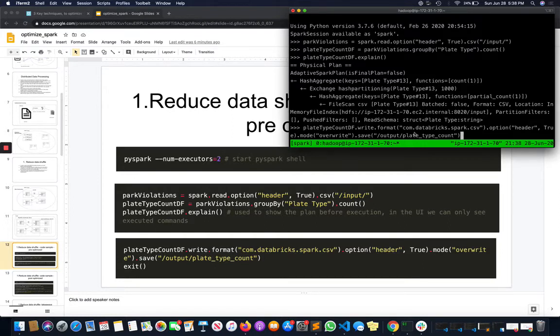So Spark will actually create a folder called plate type count, and within that folder it will have those individual chunks of data that we talked about earlier. So let's see, plate type count, you're writing it to a CSV with the header true, and overwrite it if any data is already present, and save it to this location in HDFS.